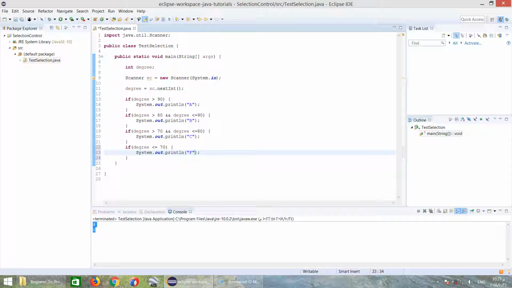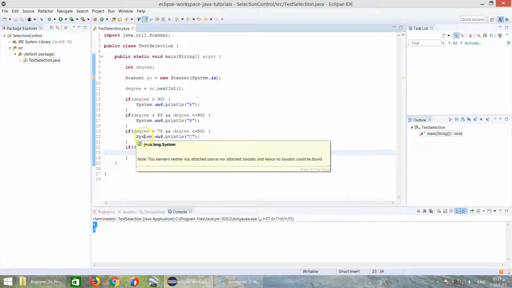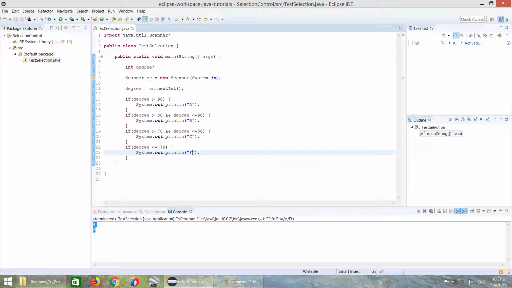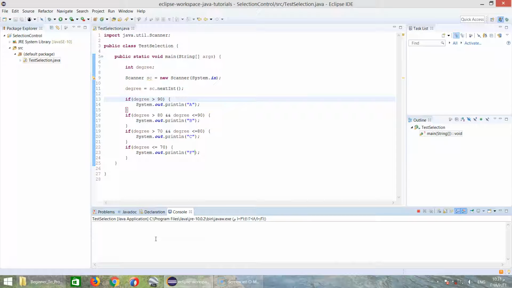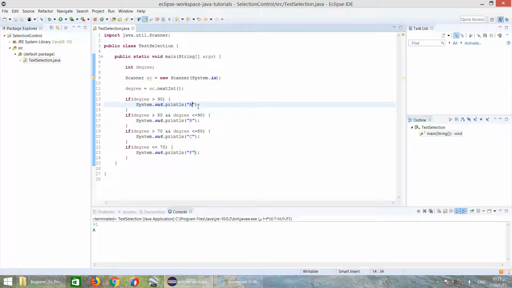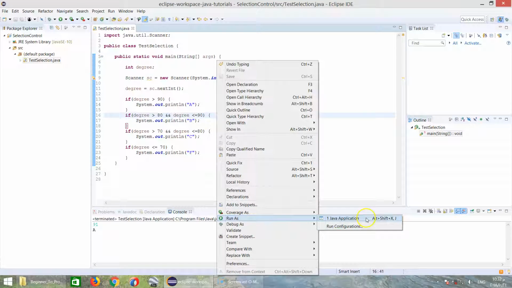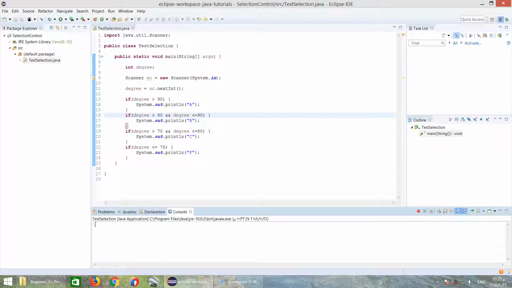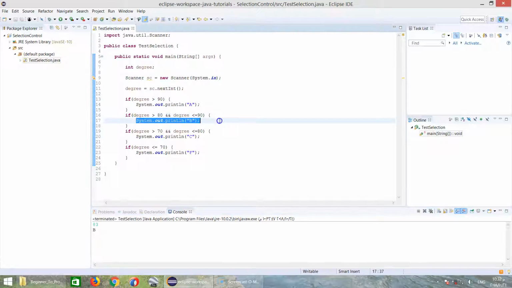It will print F. Okay, what will be the output if we run the program and then insert 91, for example? Let's run and see. Okay, let's type 91. As we see, it printed A. Okay, let's run it again and insert 83.